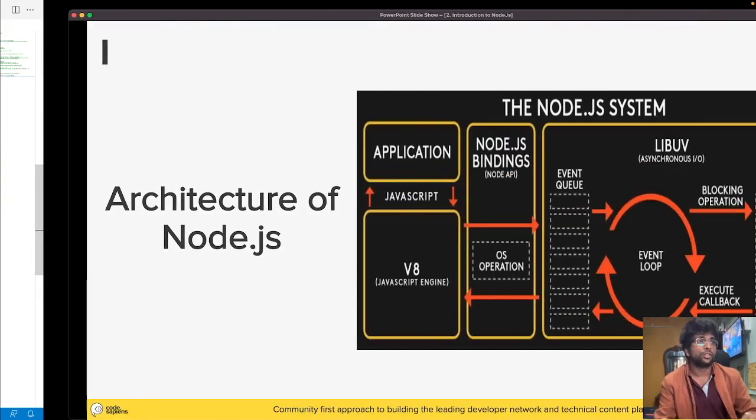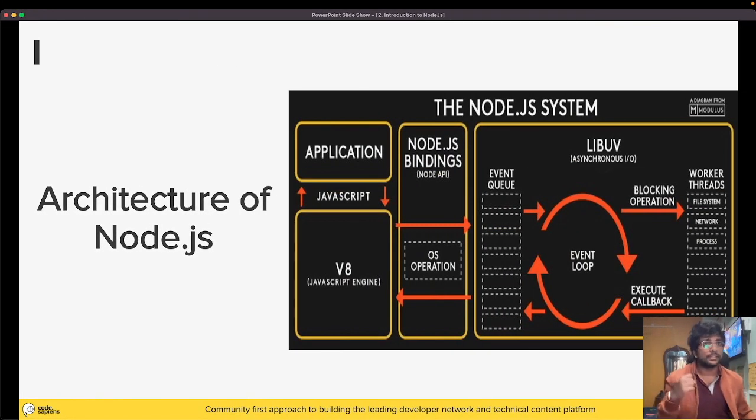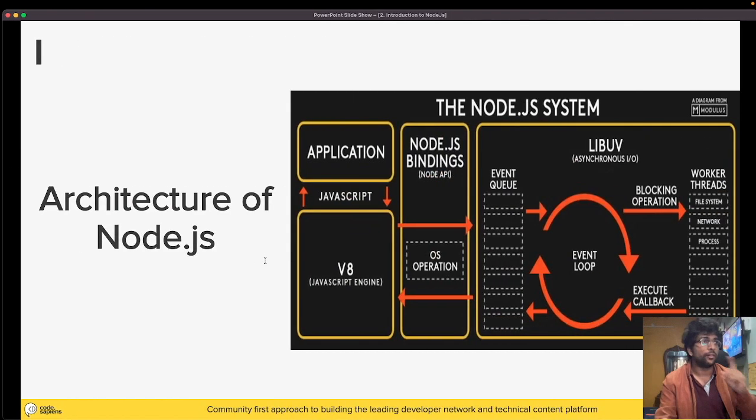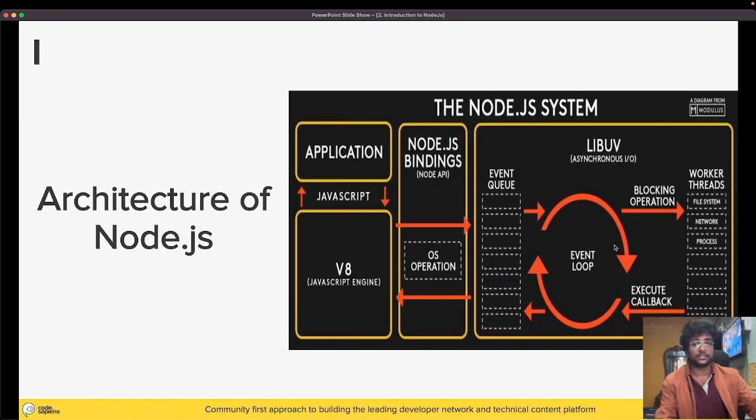Main thread. So the event loop is the one which is assigning the tasks, right? We have one main thread where the event loop runs. So whenever a request comes in, it goes straight into the event queue, and whenever there is a message in the event queue, it's a normal queue, FIFO, first in, first out. The event loop takes that and it checks.